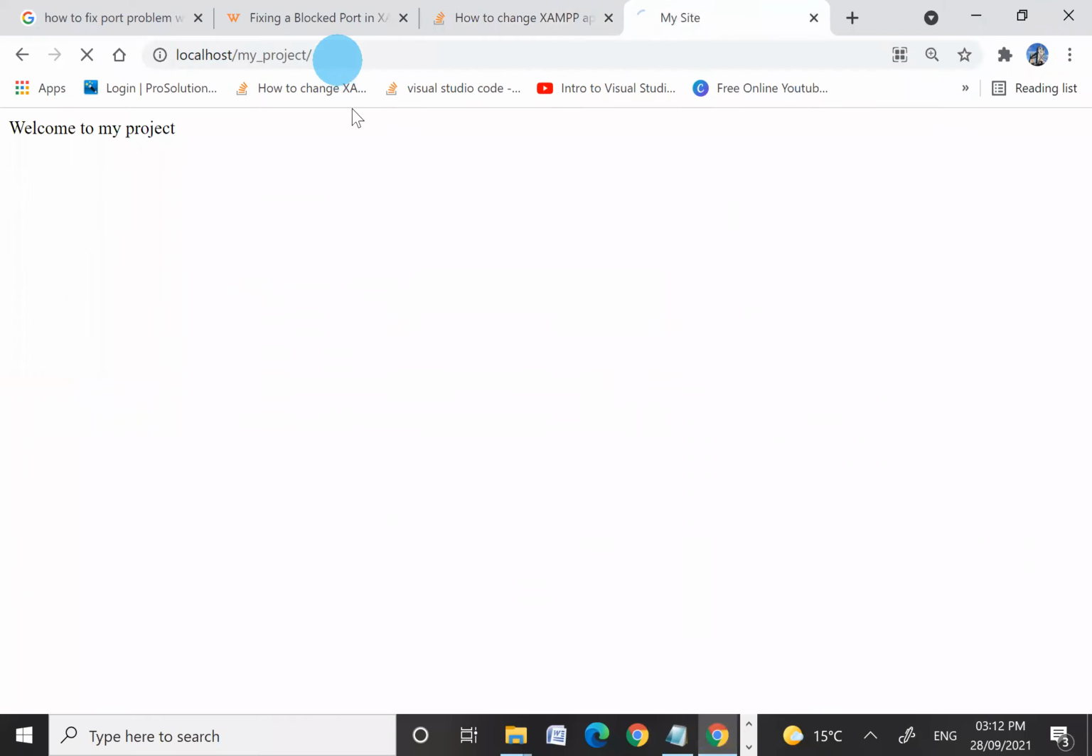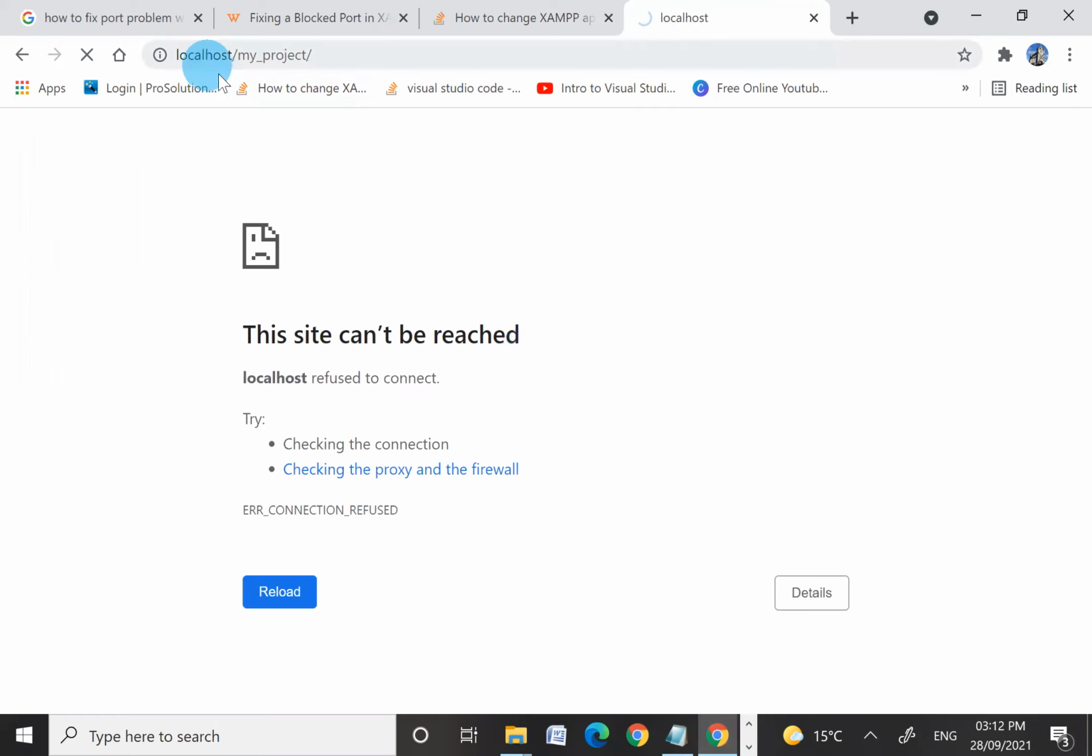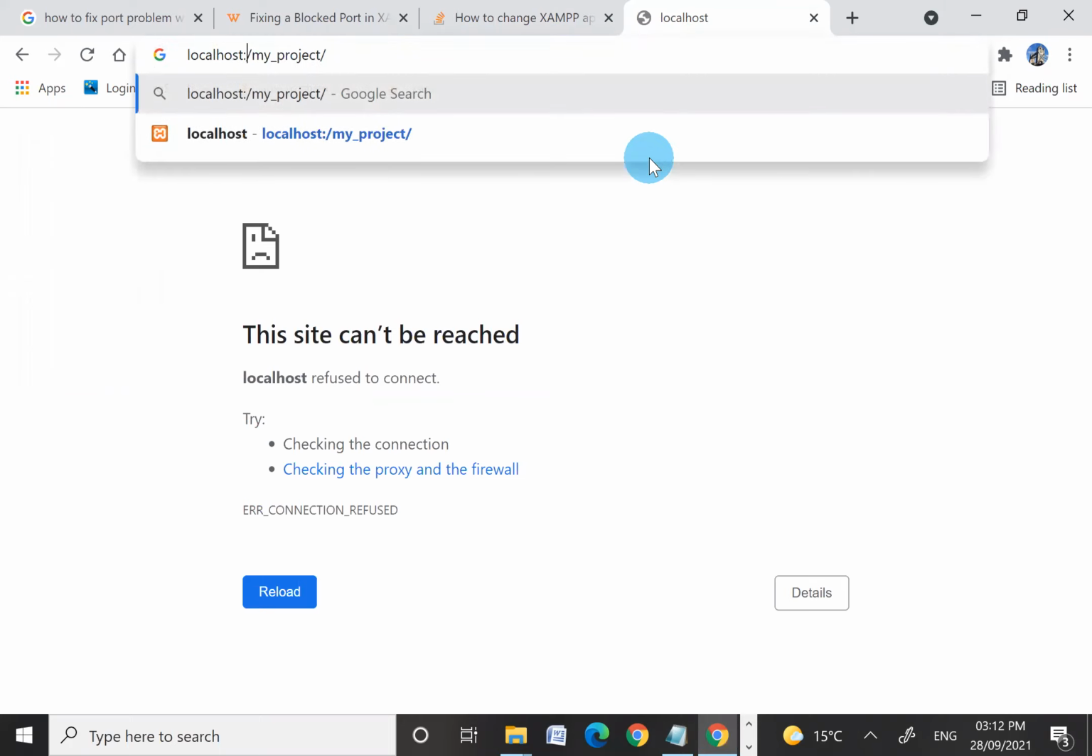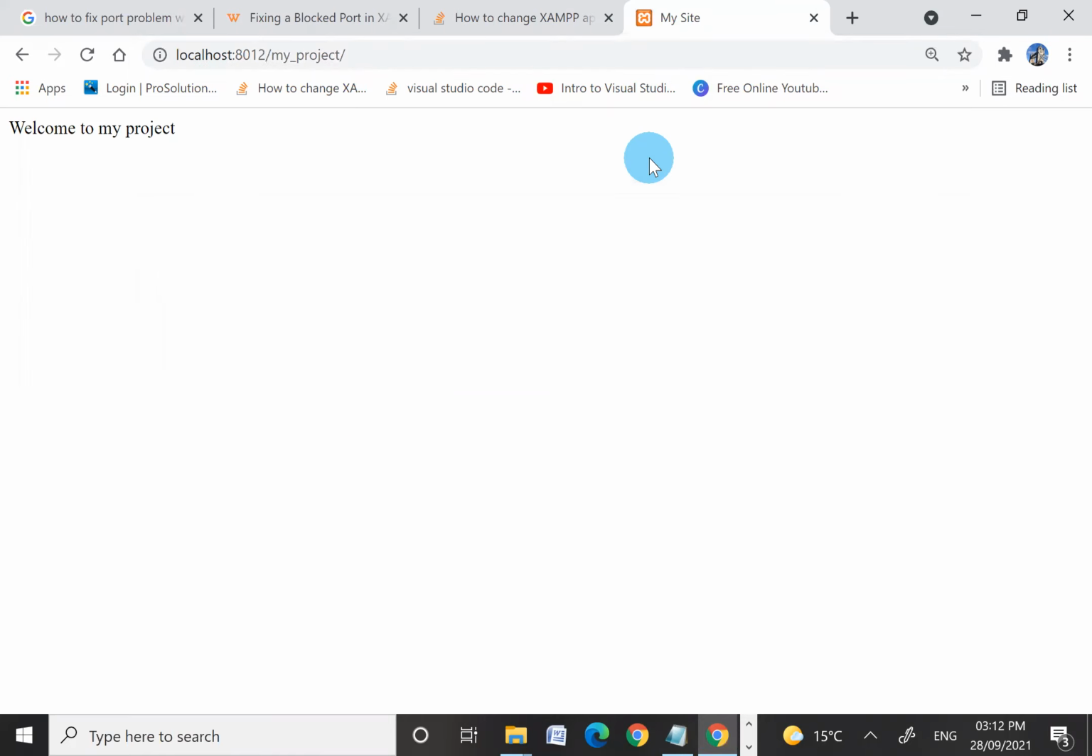Now this doesn't come. If I do this, I couldn't find it. Oh no, I couldn't find it. The reason I couldn't find it is that I forgot the port. So do it like this. Put a colon here and say 8012. Remember, you have to add this all the time if you had that problem. Now it's working. So this will be your port.